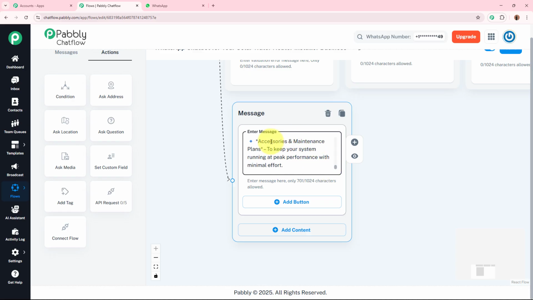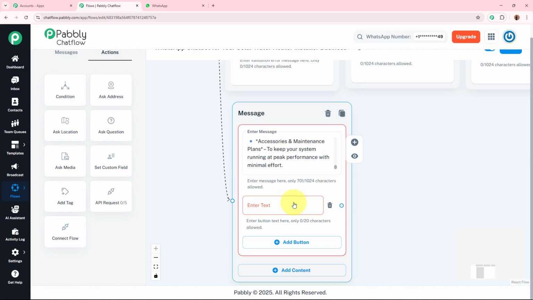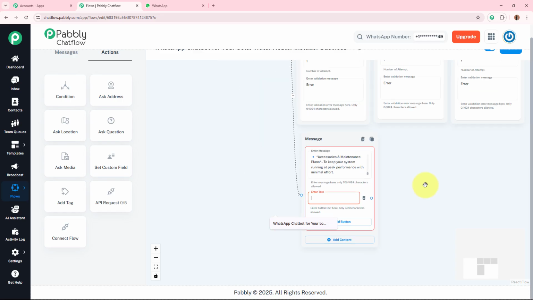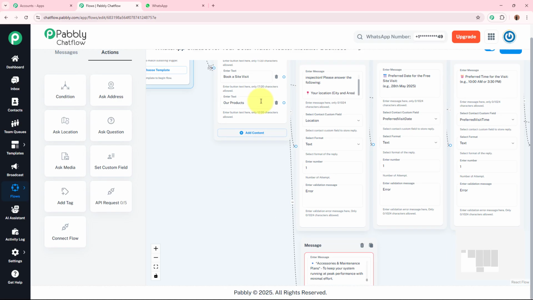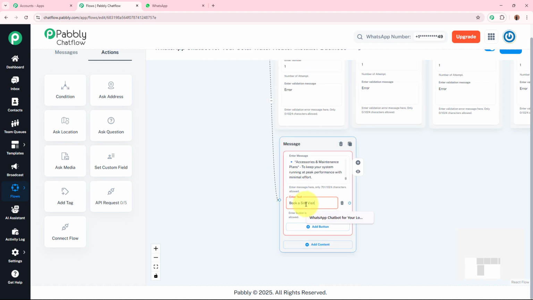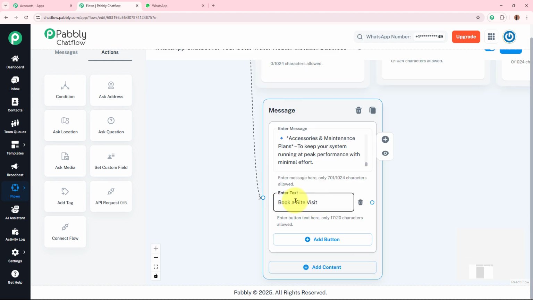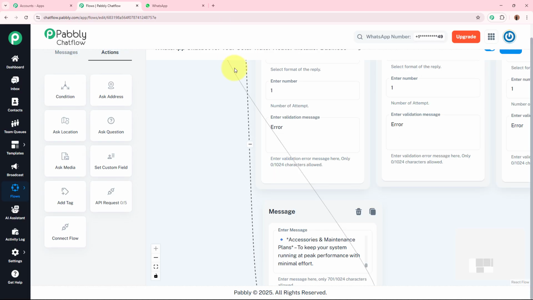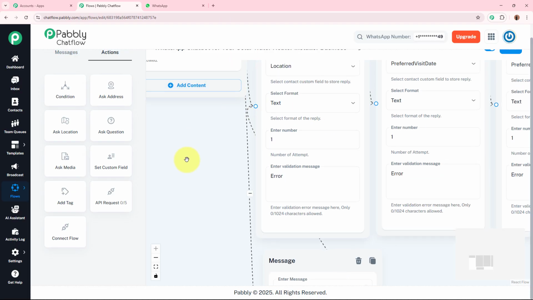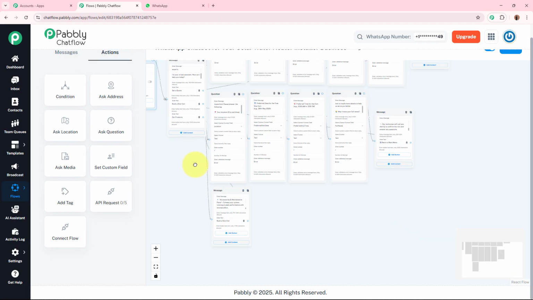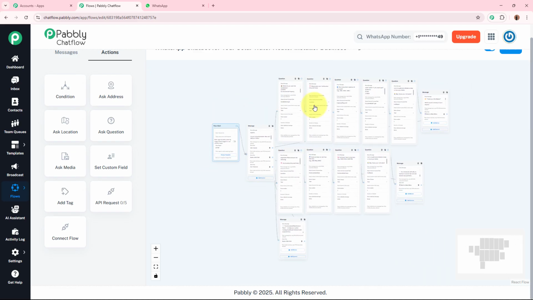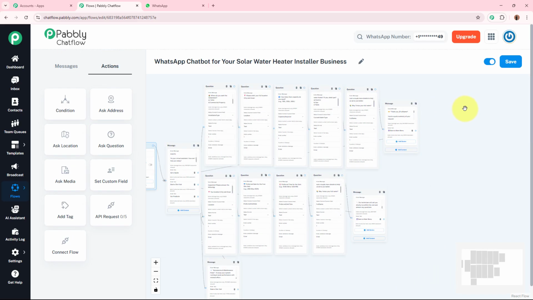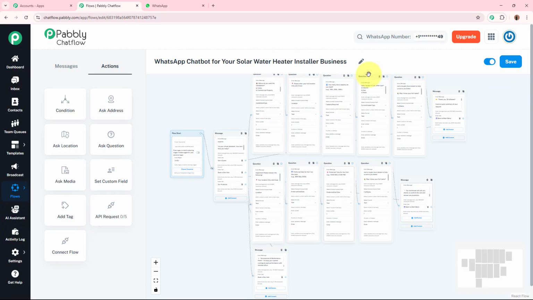Okay. So as I've entered all the details, I want to add a button of book a site visit, with the help of which a customer can book a free site visit. So I'm going to copy this name from here and paste it in this field right here of book a site visit. Okay. And I'm going to connect this button to the series of questions for this button right here. So this is the entire flow that I've created for my solar water heater installer business using Pabbly Chatflow.